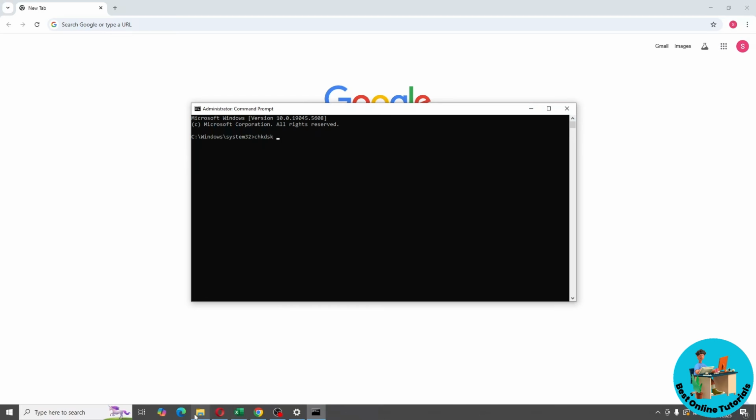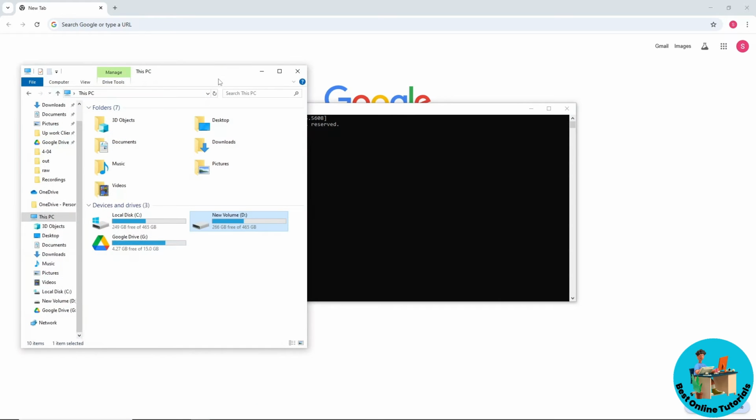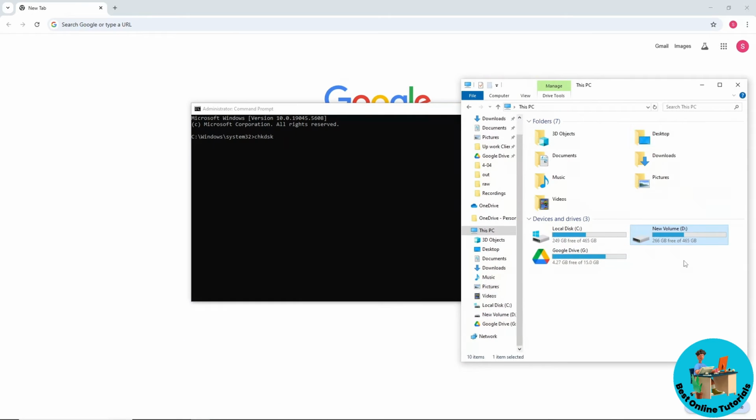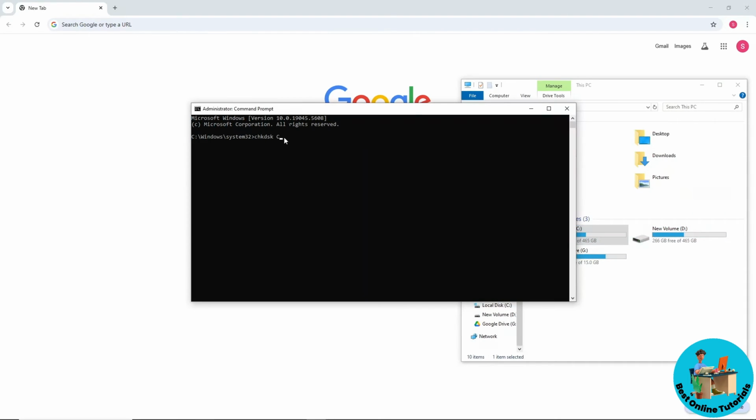And now, just simply go to your file explorer and just simply check the letter of the drive that you want to check up. So let's say my C drive is corrupted and just simply type in C colon, space, forward slash F and just simply enter.